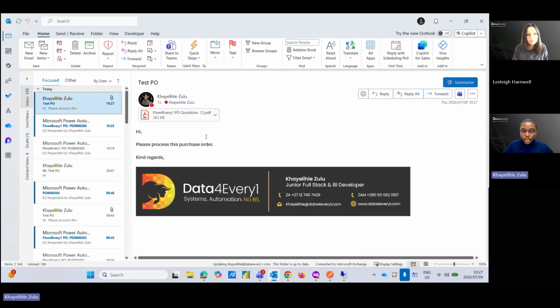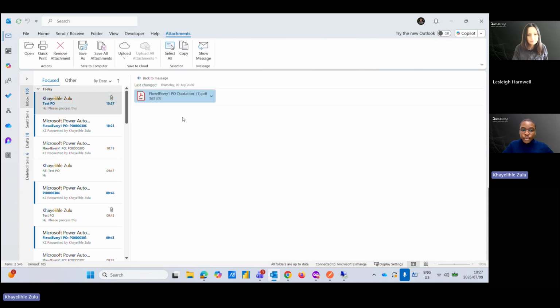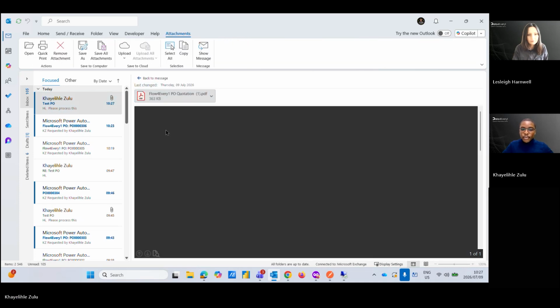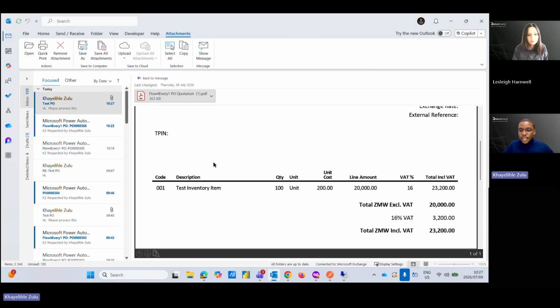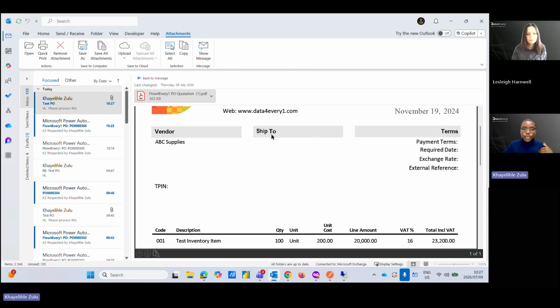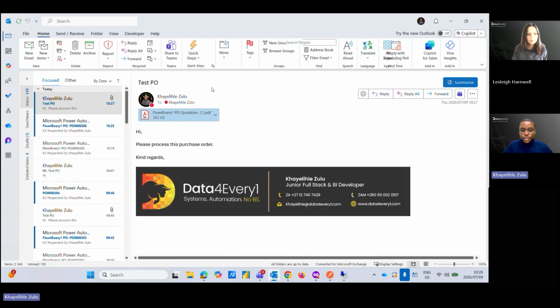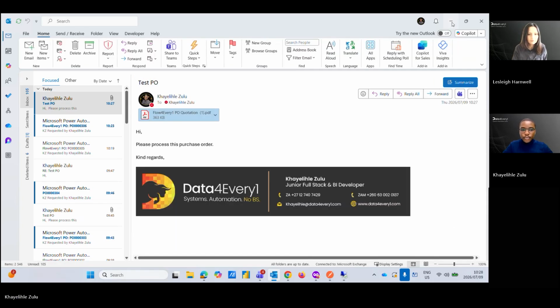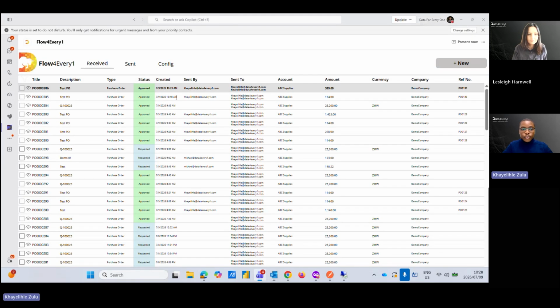So this is an example of the email that the agent will receive once configured. The body of the email, we can also review the quote from here to review all the relevant details that we need to be captured in the purchase order. So the line item details, the totals, and the supply as well. So once this is complete, we can then navigate back to Flow4Every1, where we will refresh the dashboard view.